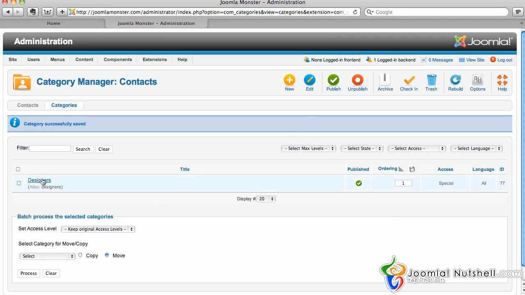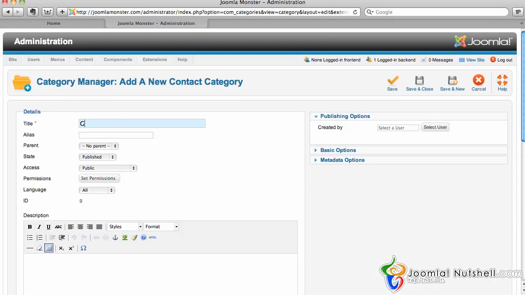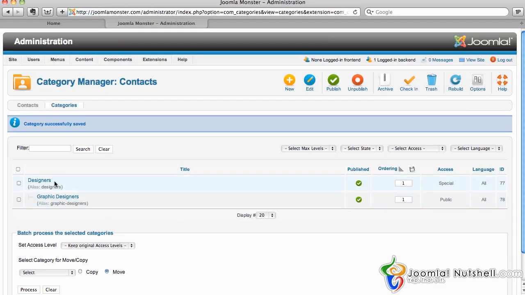Now I want to set up two designers underneath this category. So say for instance, I have some users that I want to set up underneath this category, or I want to set up some subcategories. I can set up another category called Graphic Designers, or just Graphic, and I want the parent category to be Designers. I'll go to Save and Close. Then we can make another one called Web Designers, Writers, anything that you want to put underneath these subcategories. That's how you make your categories for your contacts.